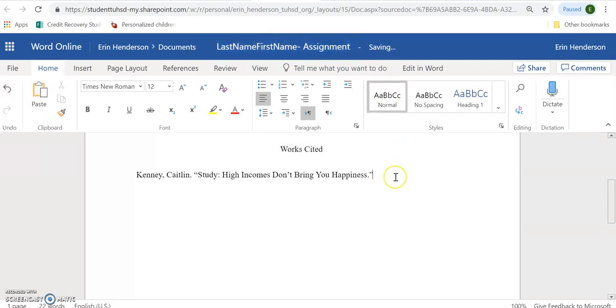Now, since this is originally from NPR, that will be our very first container. Our first container is always in italics, and it is NPR. Then we'll go ahead and come out of italics. To do italics, you can either click on the I here, or you can use the Control I function on your keyboard. I tend to use the keyboard function because it's a lot faster to jump in and out of it.